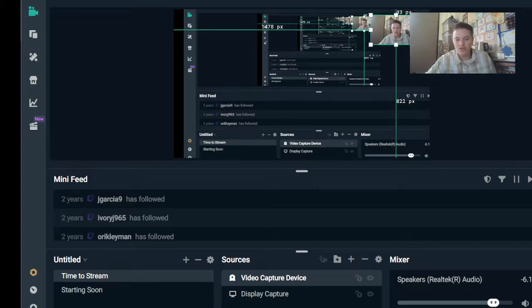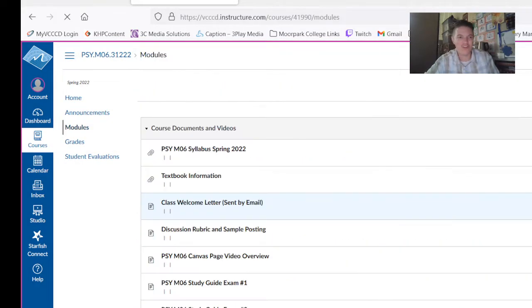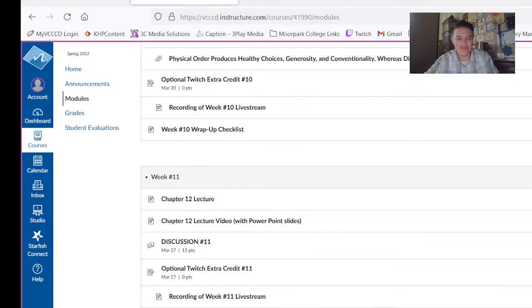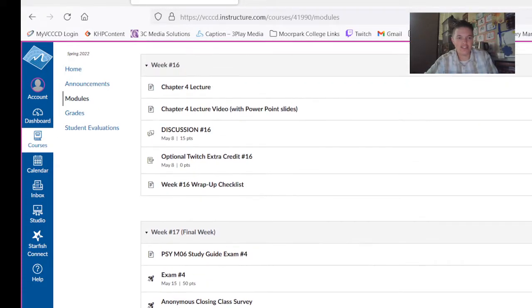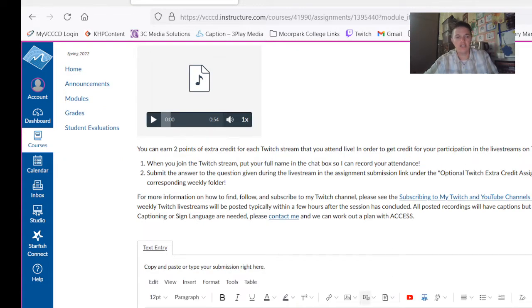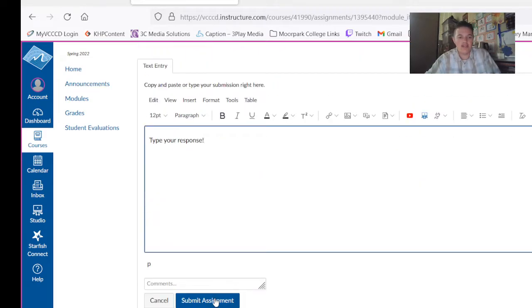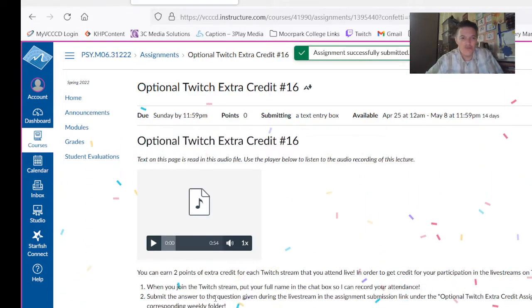So when you're ready to do that, you can go back to Canvas and you'll go to week 16, which is the week that we are currently in, week number 16 of the semester. It's hard for me to believe that we're at the end. This has definitely been a strange semester. Not so much for us, we were online the whole time, but a little bit strange of a semester. But you'll click on optional Twitch extra credit number 16, and then up here at the top, start assignment. And this will allow you to type your response and go ahead and submit and get those 2 points of extra credit. So we have 2 points for today and 2 points next week.